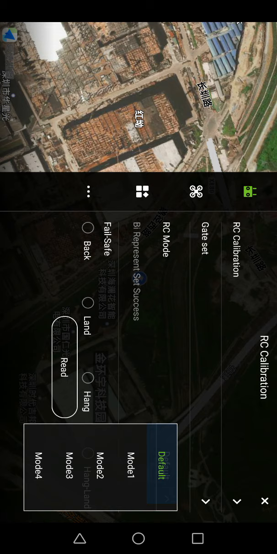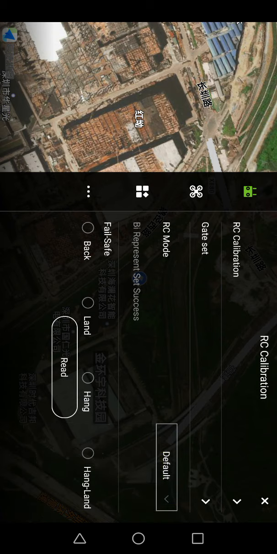And here, fail safe. Normally we choose back. It means if the flight controller, the drone, lost the control with the remote control, lost signal. When lost signal, normally we choose back, and the drone will return to home automatically.